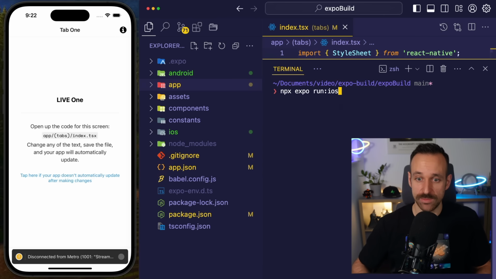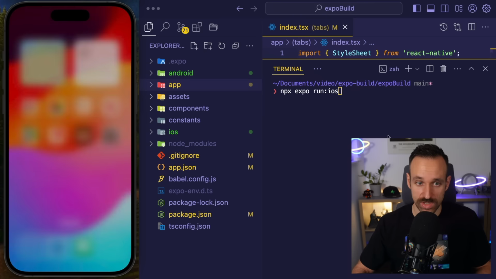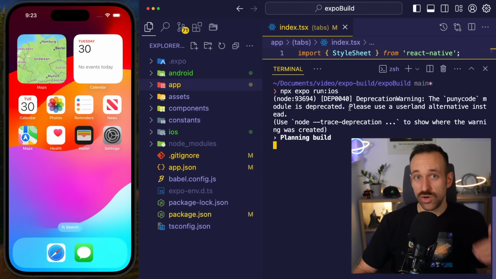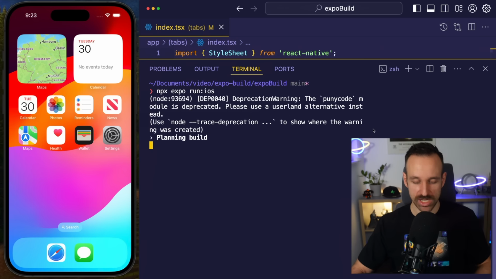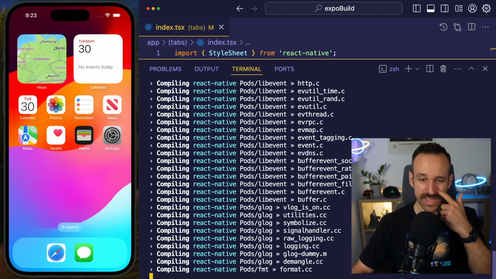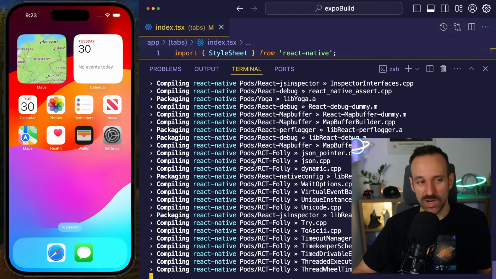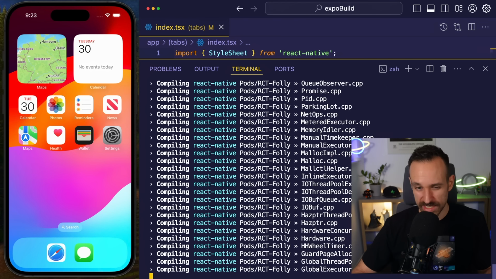So I will just do npx expo run iOS. I will also now close this so we see what's going on. We don't need this right now. By the way, if you run no npx prebuild and just run npx expo run iOS, it will actually also on the first run do a prebuild of your project. So it's kind of the same. And this might take a while because now we are actually building our own native application that will be built to our device. So let's wait until this is finished.